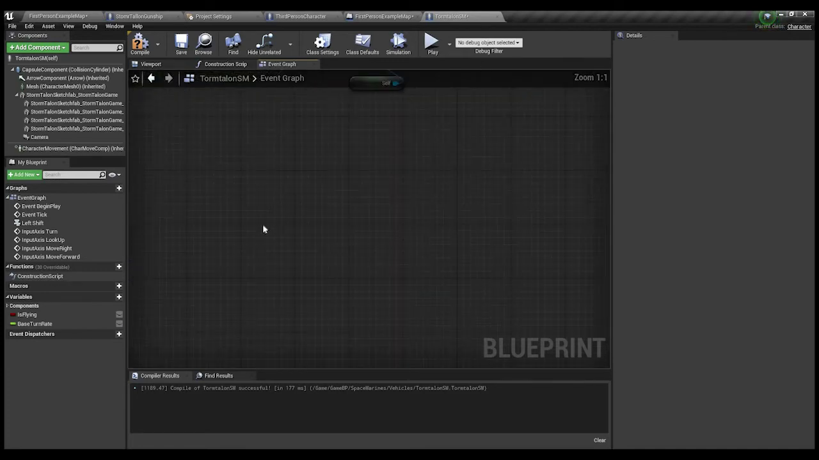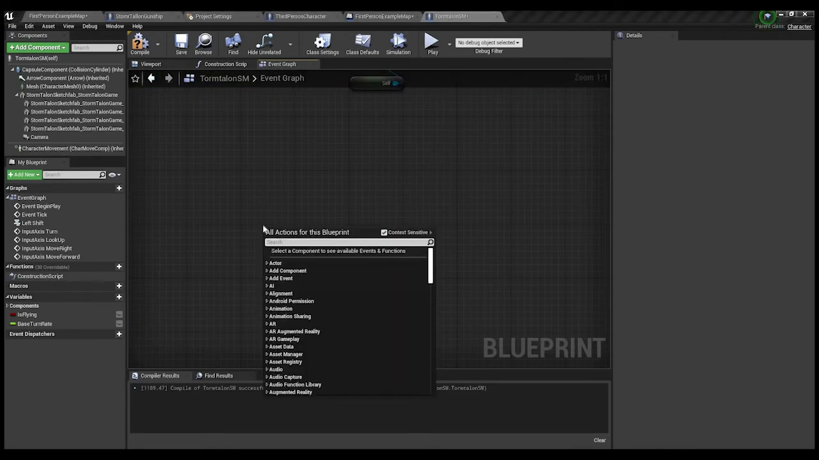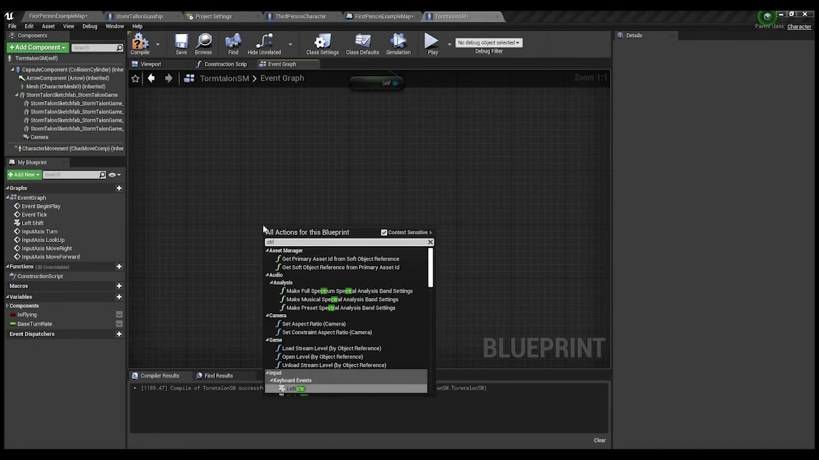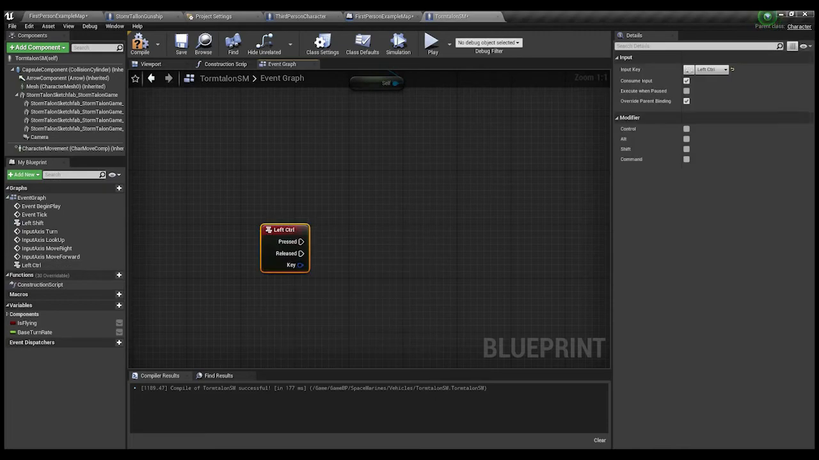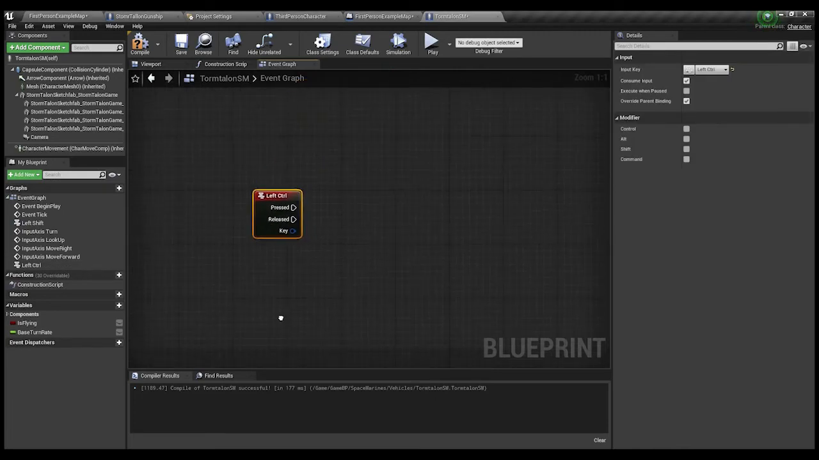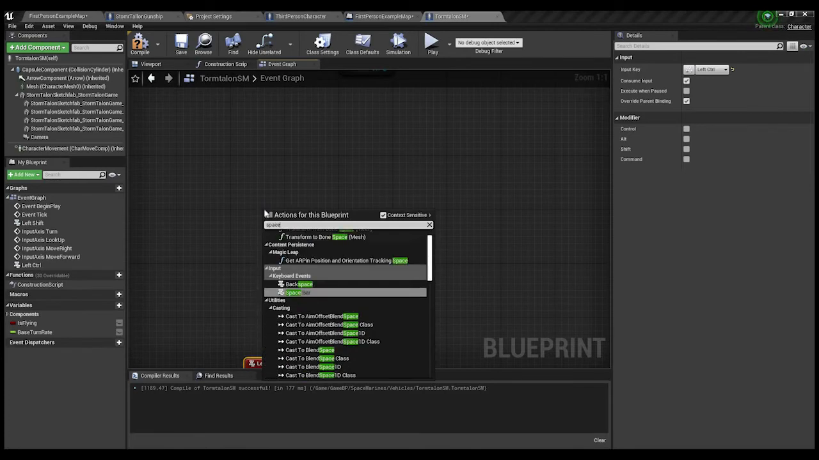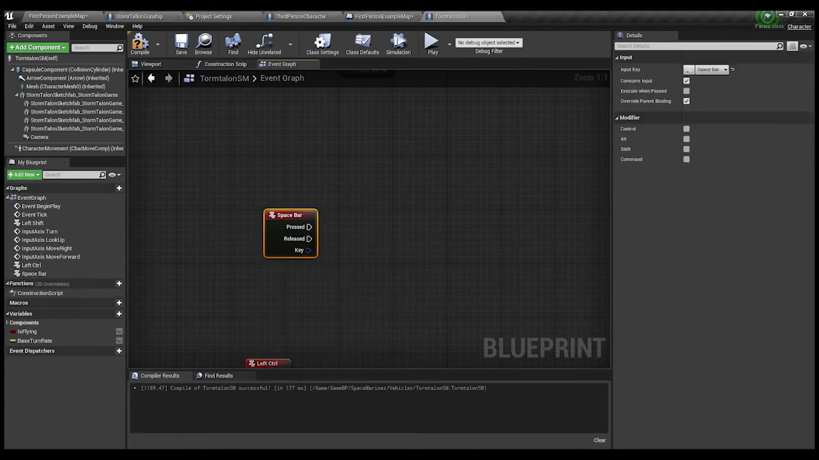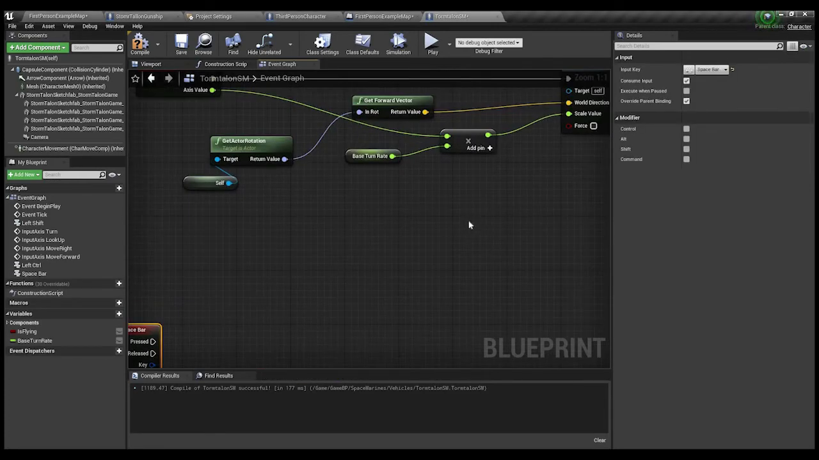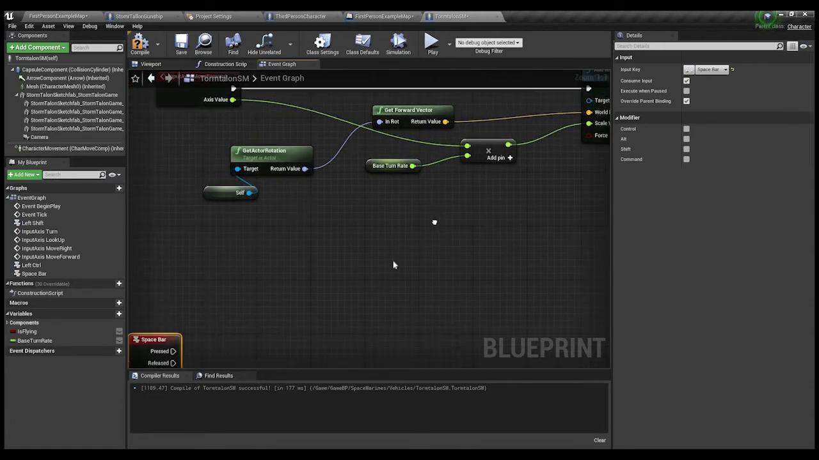To do that, to ascend and descend, I'll just type in left control. That'll be our descent key. Space bar. That'll be our ascend key. Okay.